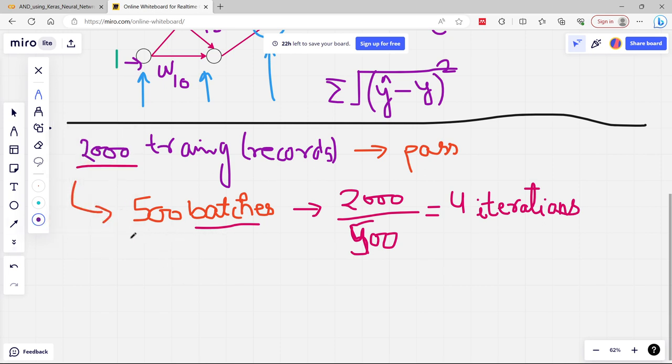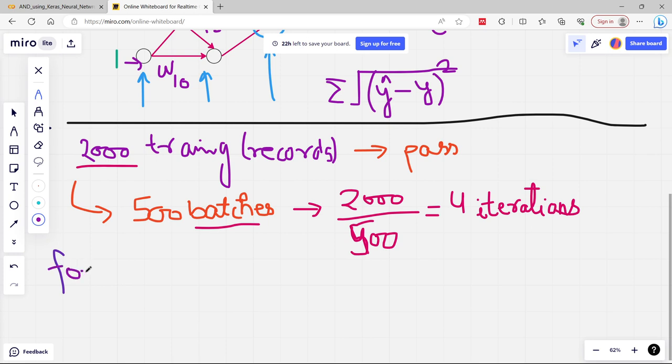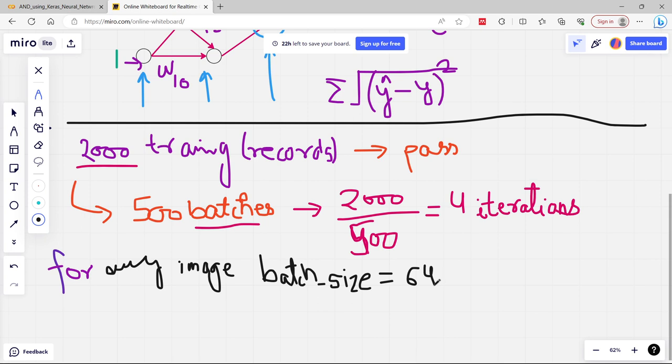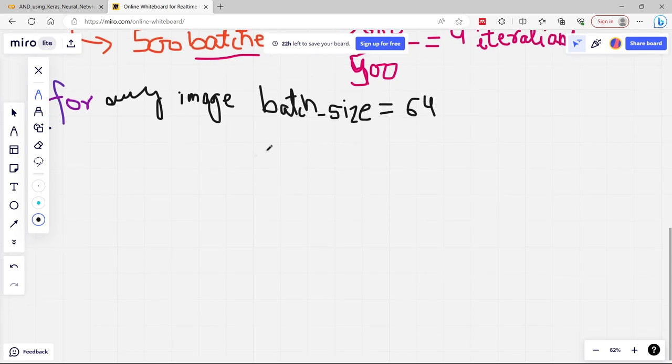Now, suppose for any image, let's say we have batch size is equal to 64. They have already assigned this value and they are going to keep it constant, right? For this batch size, we are going to proceed. What's the next part? We are going to calculate the epochs. Let's say this epoch is 24, right? This is already fixed for my training purpose.